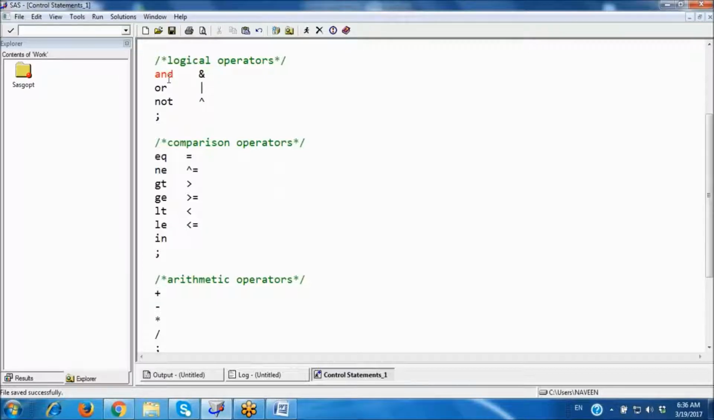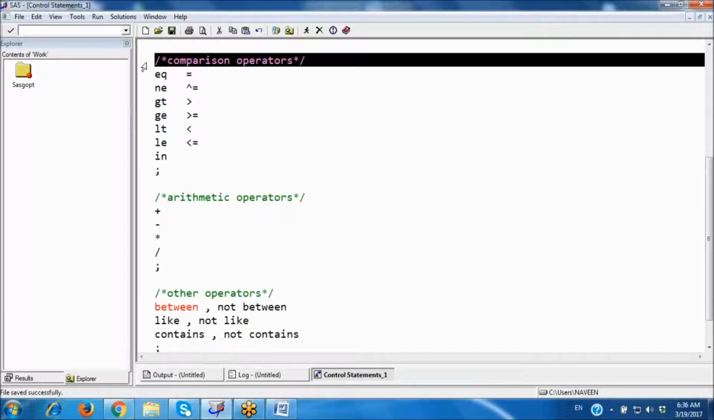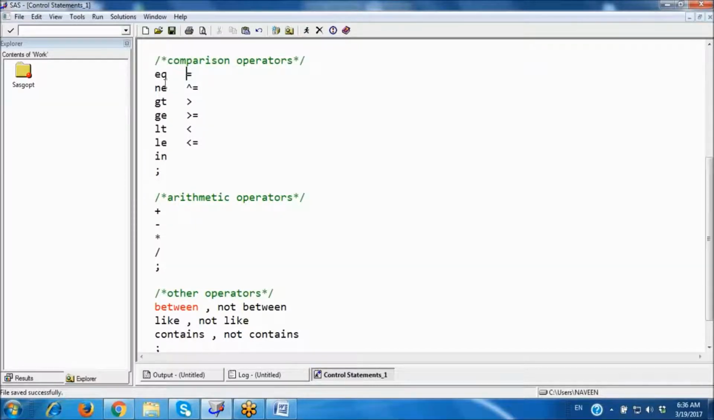For example, there are two conditions. And means both conditions should be satisfied. Or means any of the conditions. Not means not equals. Next, comparison operators: equal, not equal, greater than or equals, less than or equals, in. These are the comparison operators.